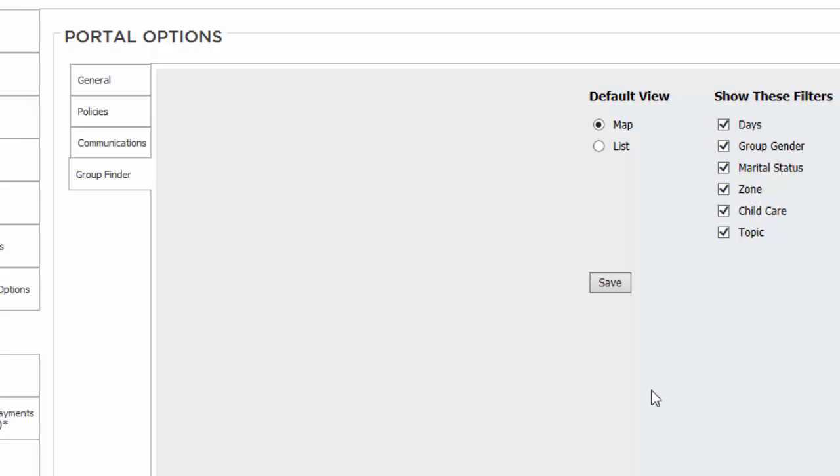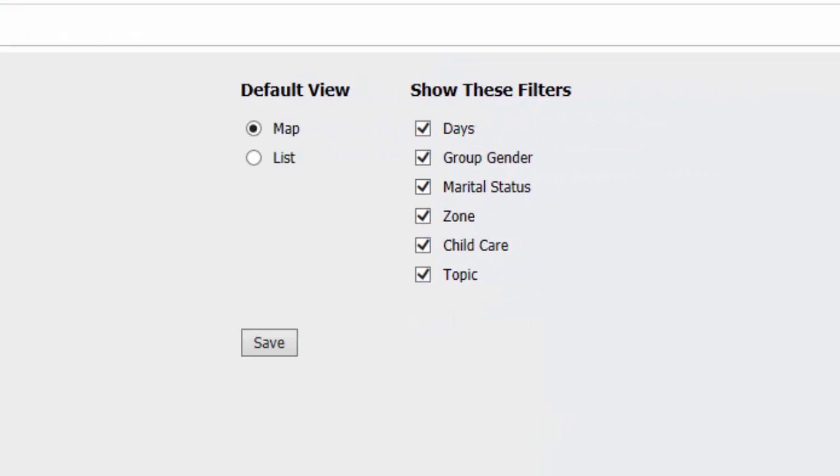We talked about Group Finder in our course on the portal in general. This simply is controlling what filter options are available. I recommend leaving all of these exactly the same, with one quick mention. When you define your groups, and we have an entire course that talks about defining groups, if, for example, none of your groups have the definition of what gender that group serves, well, I would probably turn that off as a filter because it could be misleading.